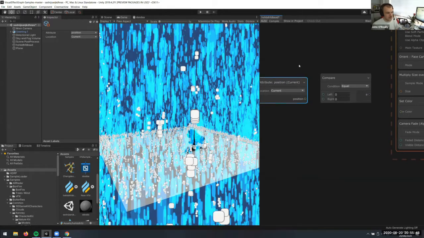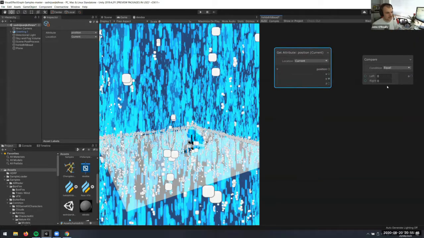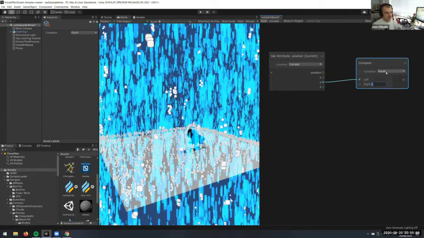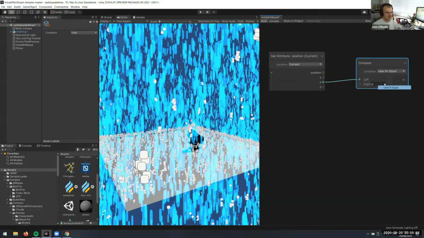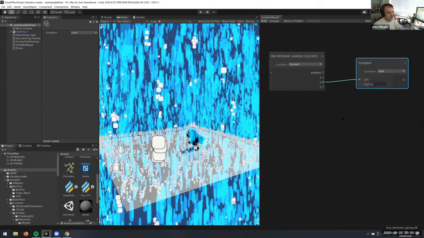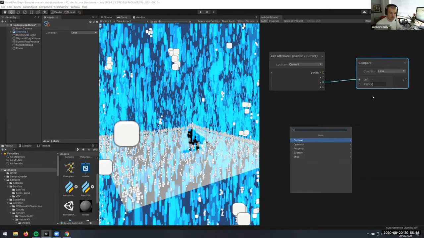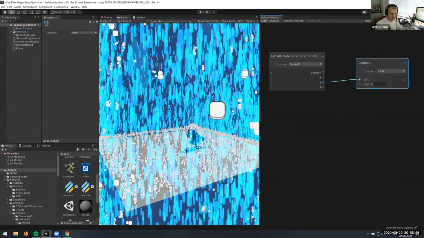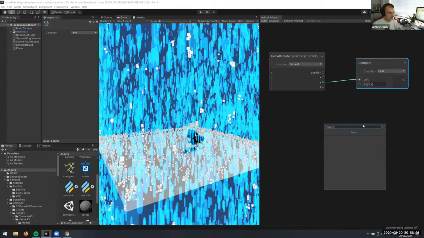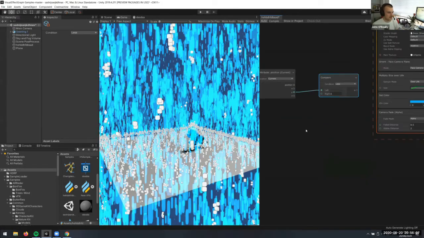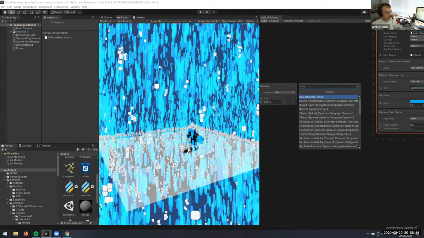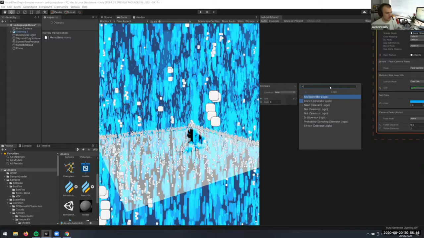If I unfold this, I can get the particle position on the y-axis, and I can say if this is less than, just leave it as less. If this is less than 0 on, say, world. Wait, how am I doing this? I need to get the world position, or can I? No, it's already the world position. If it's less than 0, I can then use this statement for a branch. So we can see here there's logic, branch, cool.